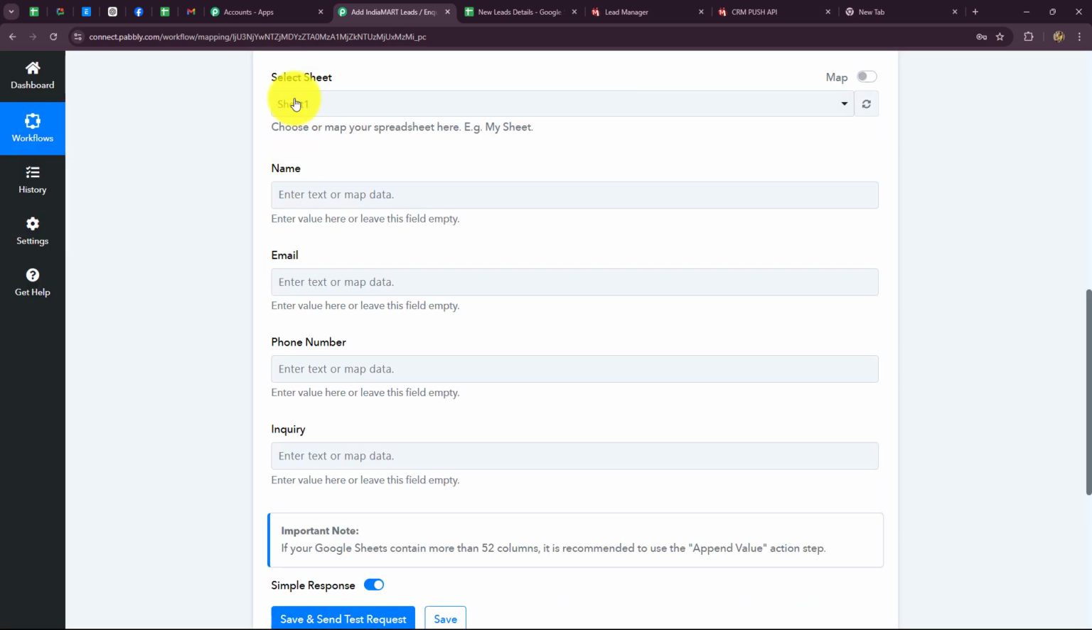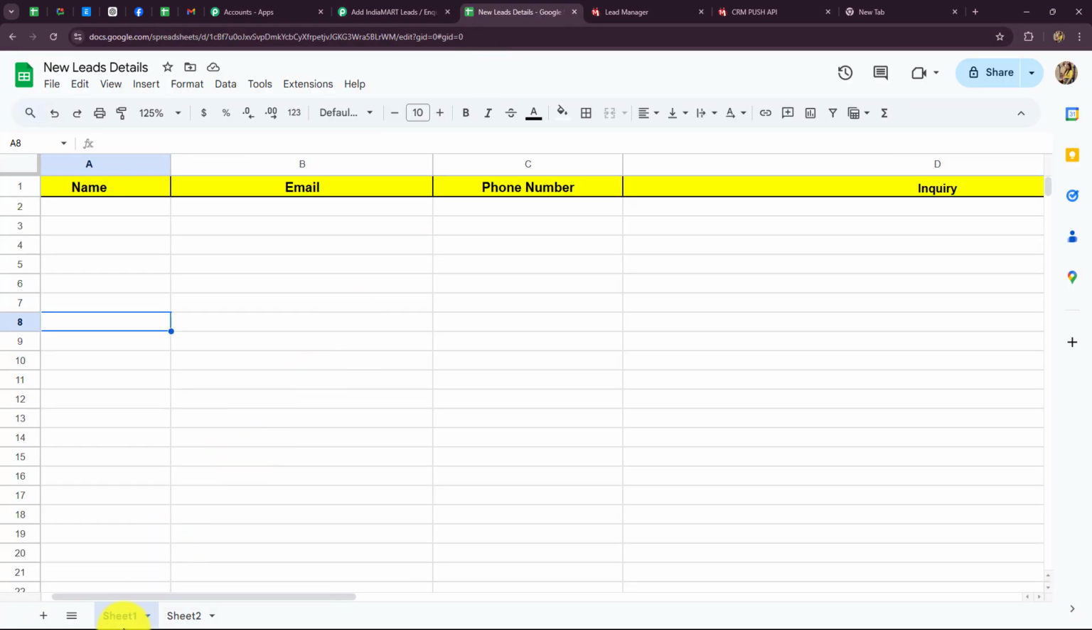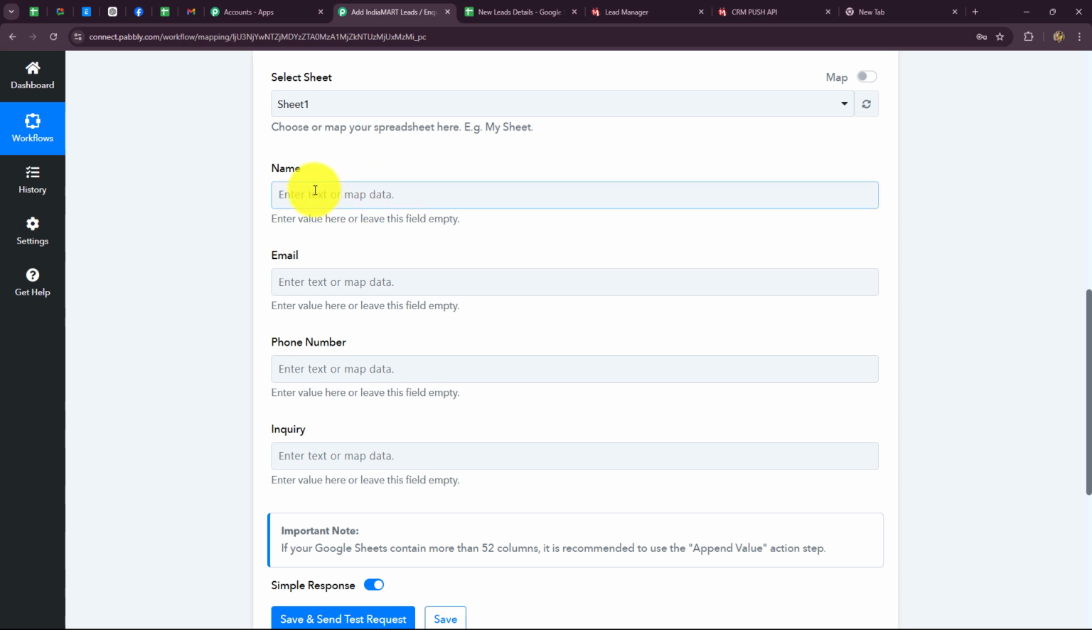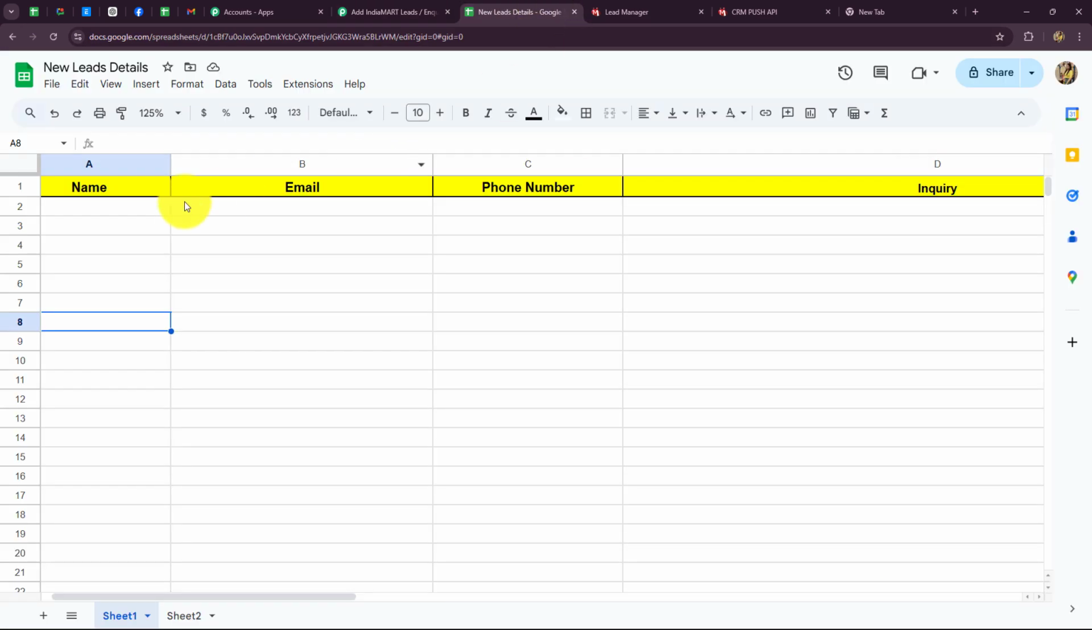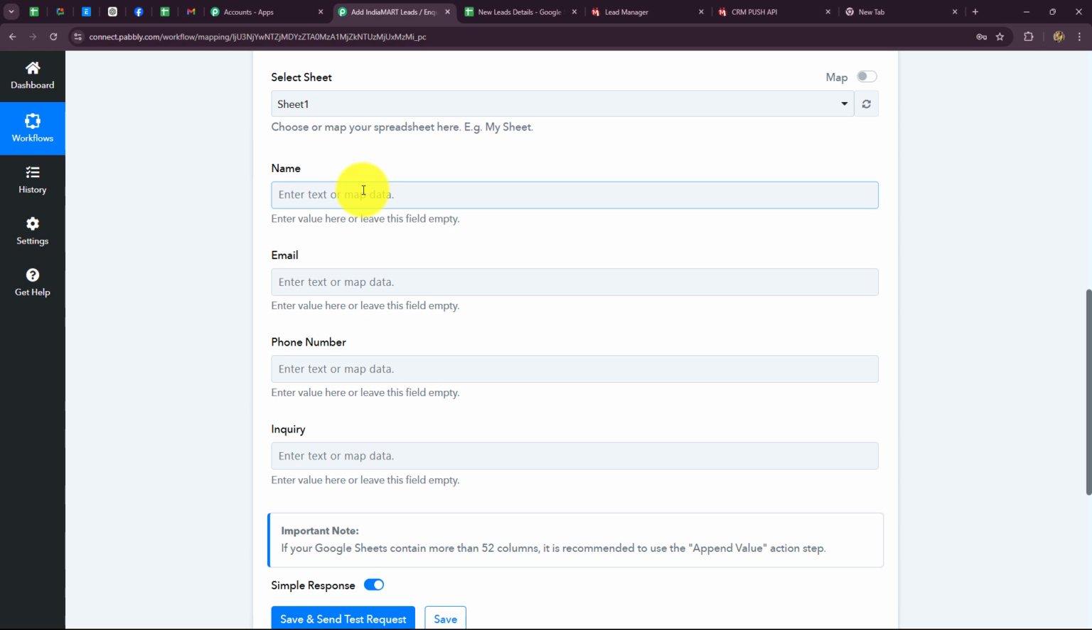As we have done that, the next is the sheet. The sheet is already selected as I only have one sheet currently. Then we have the name, email, phone number and the inquiry. So we have to enter the details over here. These fields are the same as the columns which we have in our Google Sheets. So one by one we will enter them. Let's get started with the name.